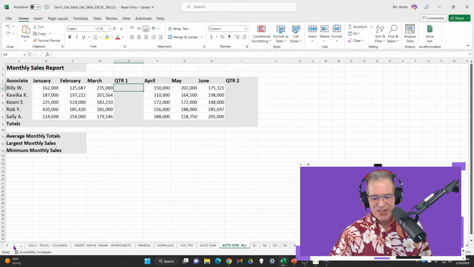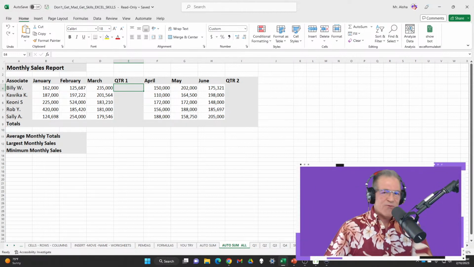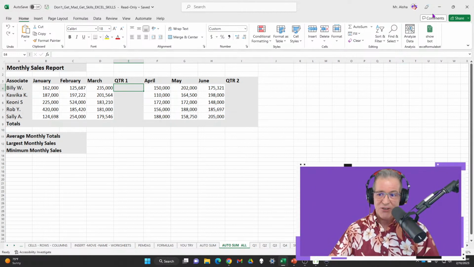And then the last thing we're going to do today, and I'm going to fly through this, okay? I'm going to be going fast, but not so fast, but kind of fast.